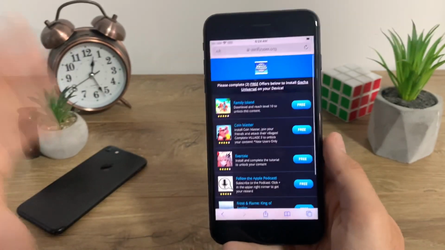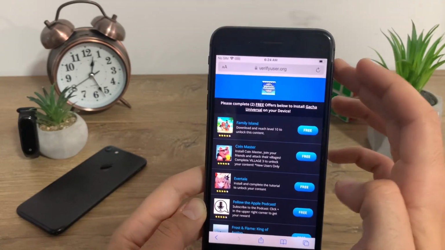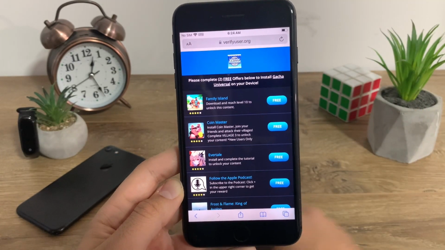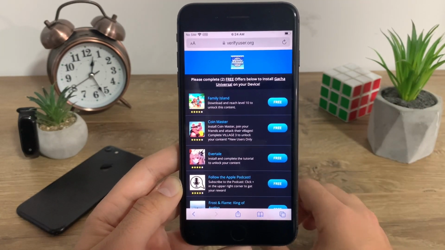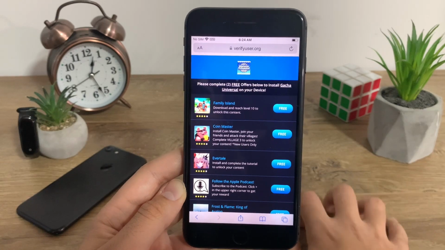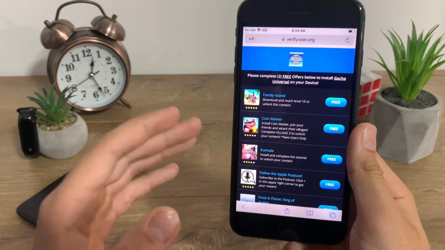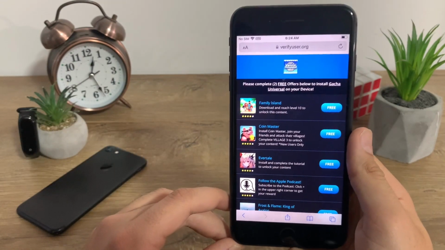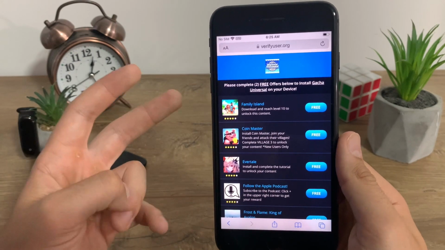One of the reasons why this human verification is required is that in the past, when tweakboss.com didn't have human verification, a lot of bots downloaded Gacha Universal and trolled the whole game. That's why they introduced this human verification, so only humans can play Gacha Universal. Let me show you how to pass this human verification. It is honestly super simple and won't take more than 2 minutes of your time.